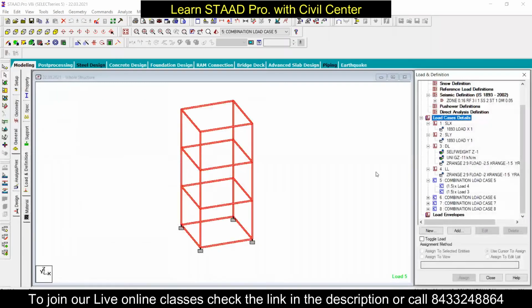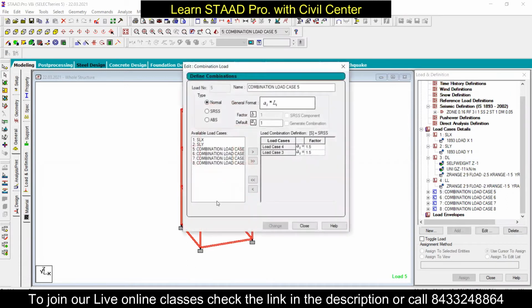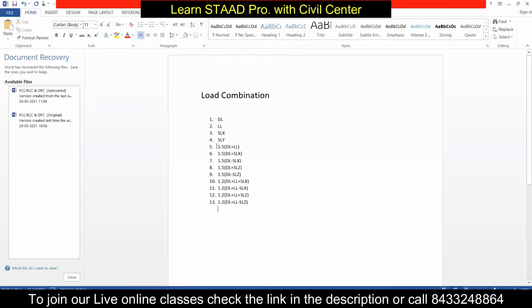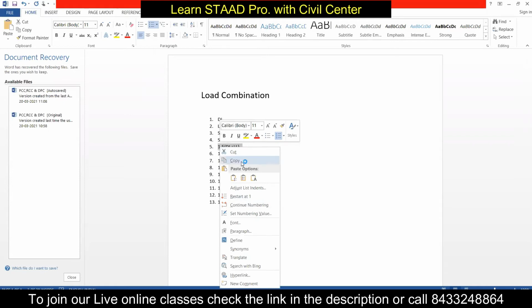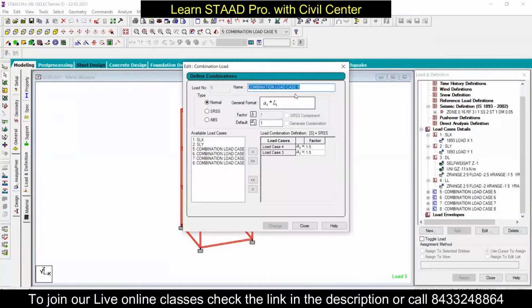So let's open the model, and over here you can see we have defined the SLX, SLY, TL and LL. Now for the load combinations we are going to make some changes, like I will just rename the combinations and I will take the help from here. So I have defined 1.5 DL plus LL, and now I am going to just rename it in the same way. Okay, and you can see I have the load case 4 and 3, and we have the combination of these three.